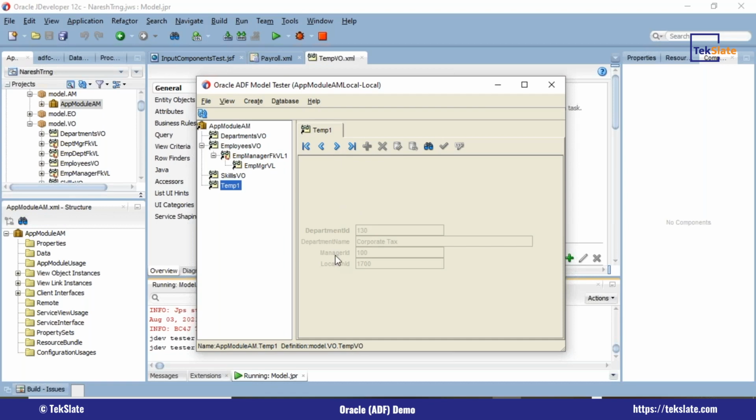So if you find any junk data, we can correct it here itself. Whatever data is mismatching or if any errors are there in the data, you can rectify it at the very early stage of the development and then start developing later on. That is the major advantage of this ADF model tester.